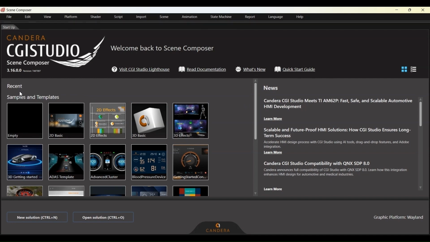This section also shows the most recently opened solution files, allowing us to quickly reopen our previous work. However, since this is the first time opening Scene Composer, there are no recent files displayed yet.